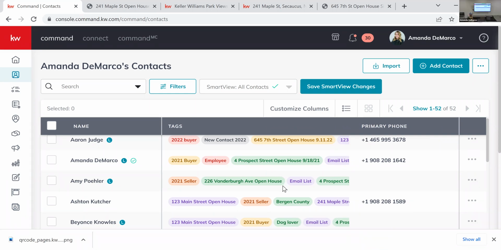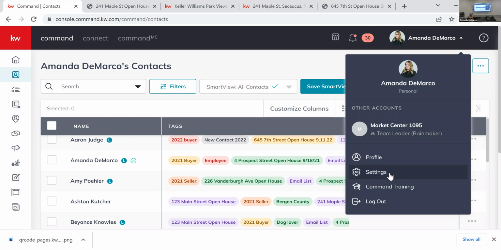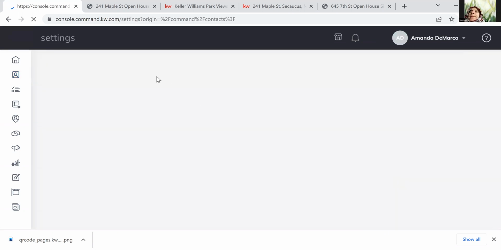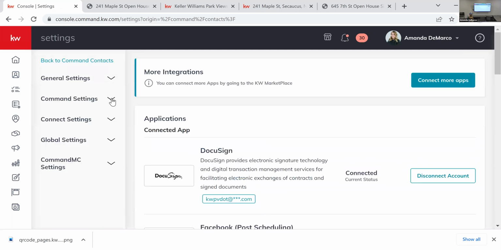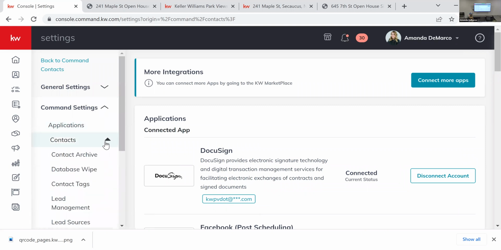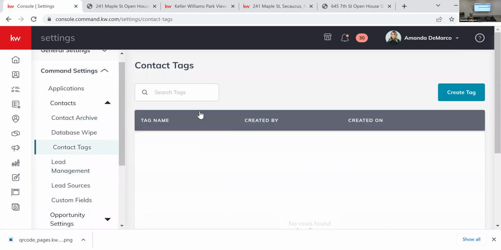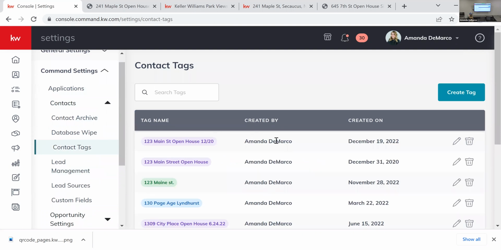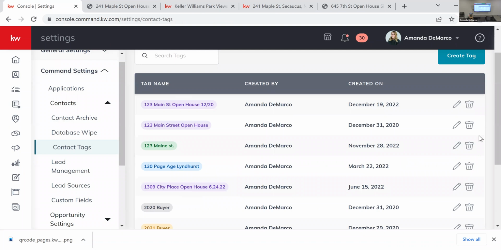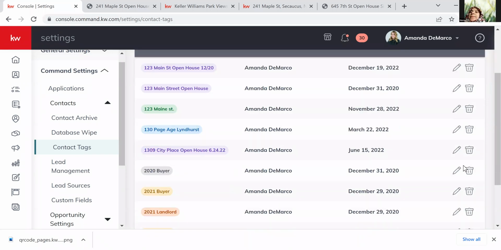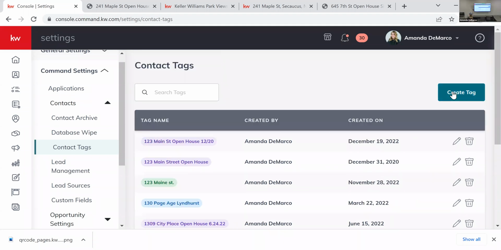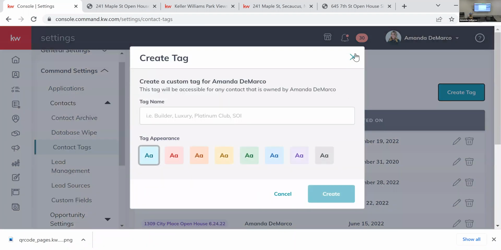Yeah. So just so everyone knows, if you want to do any edits to your tags, when you go into your settings, you can go into command settings under contacts and contact tags. This is where you can come in and edit any existing tags that you've created. So you can come in and change the colors if you decide, in a few months, that you want to change your color scheme, you can do that. If you want to delete any tags, you can do that as well. And even if you just wanted to come here and create those tags, you can do that as well.